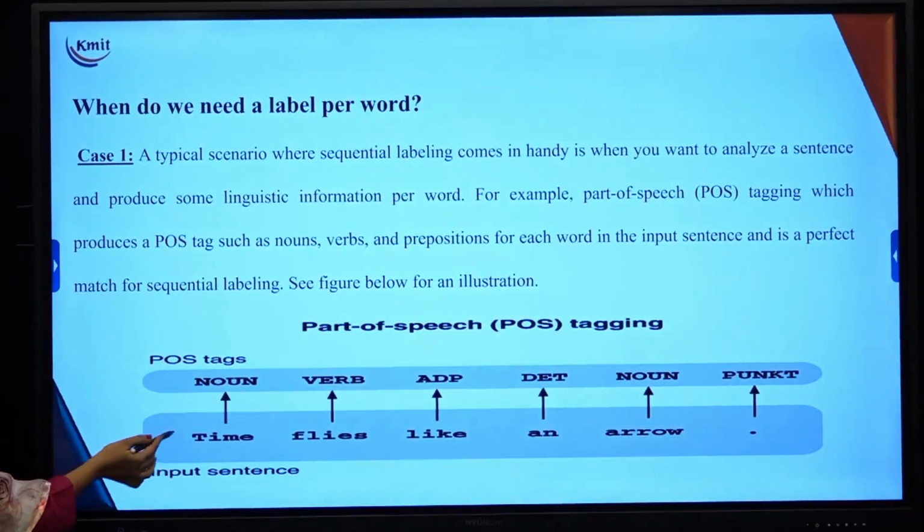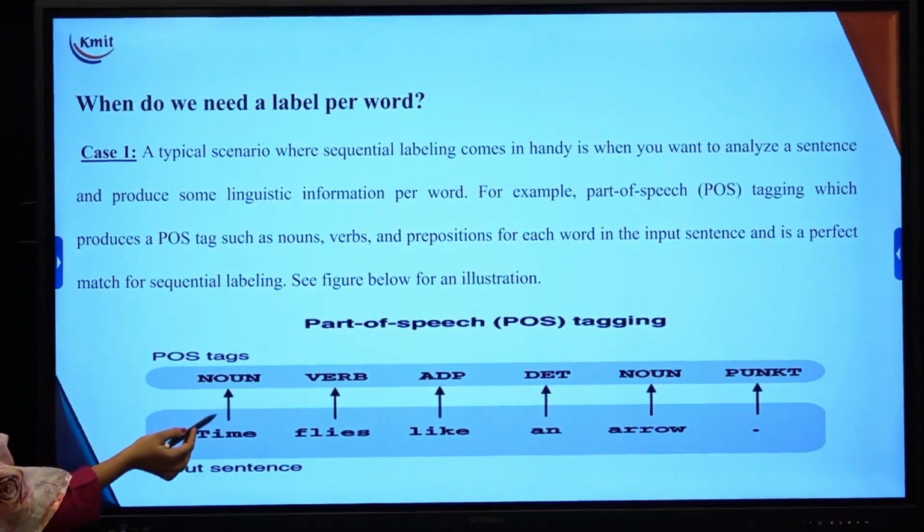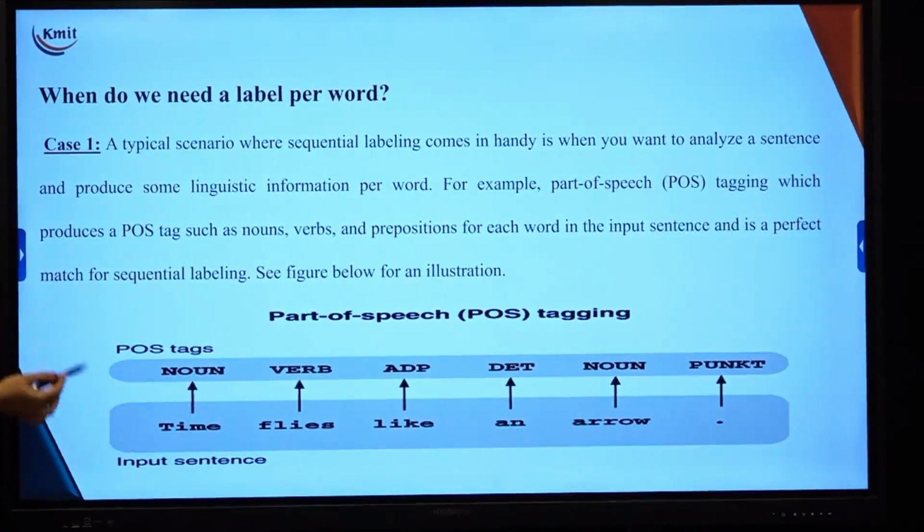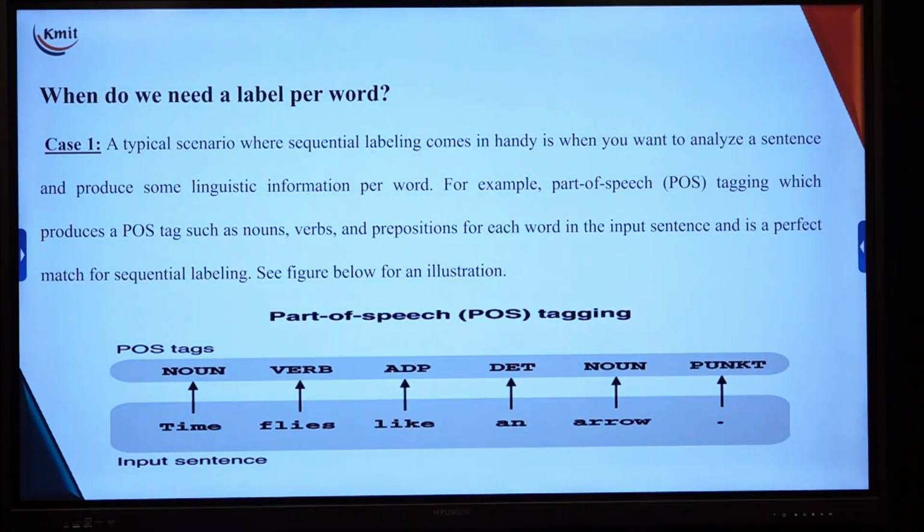As you can see here, the given sentence is "time flies like an arrow". Time and arrow are nouns, "an" is a determiner, and flies is a verb. Each and every word will have a POS tag attached to it. So this is case 1.